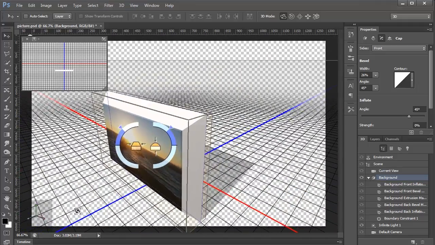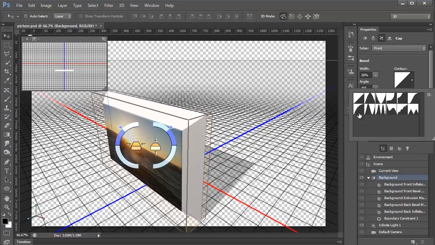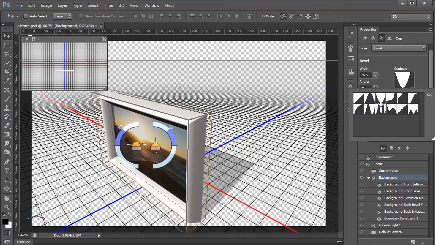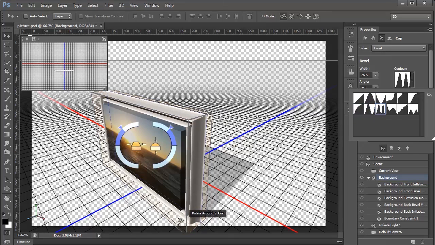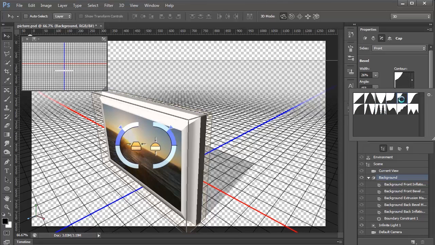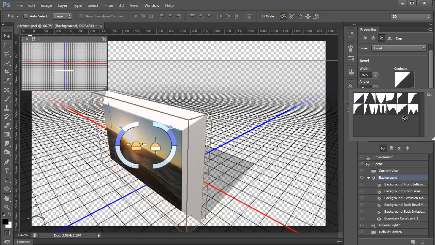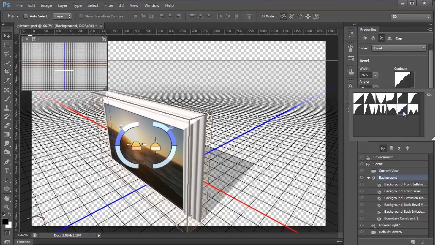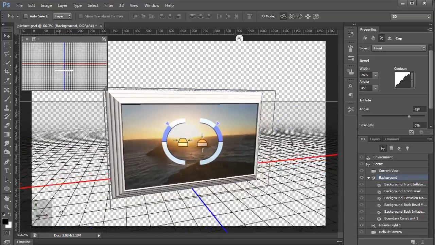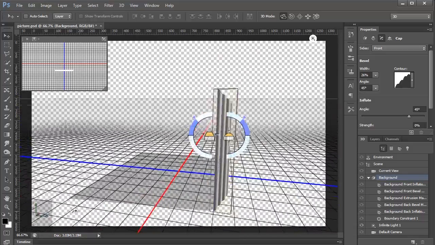Okay. The next step is we have to create the edges and grooves that picture frames have. To do that, you're going to use the contour tool here, and you can click on each one of these and notice that you get a different 3D extrusion depending on which one you click. This is essentially a curves layer, so you can double click on these and then click and drag the points if you wanted to. But then what I'm going to use is the one here on the bottom right, this one called rounded edges. I'm going to click on that and notice that it now looks more like a picture frame, as you can see there.